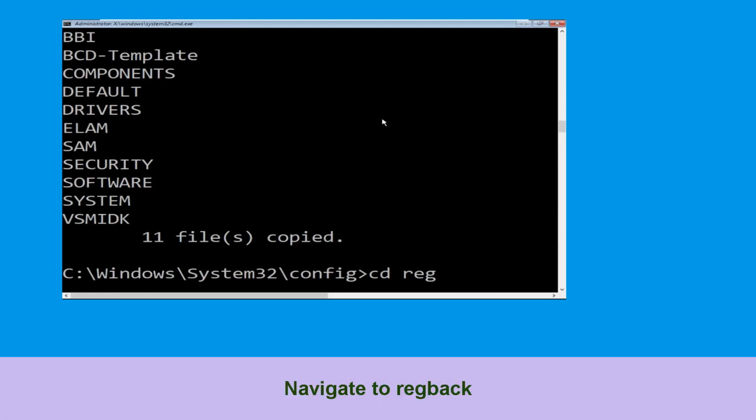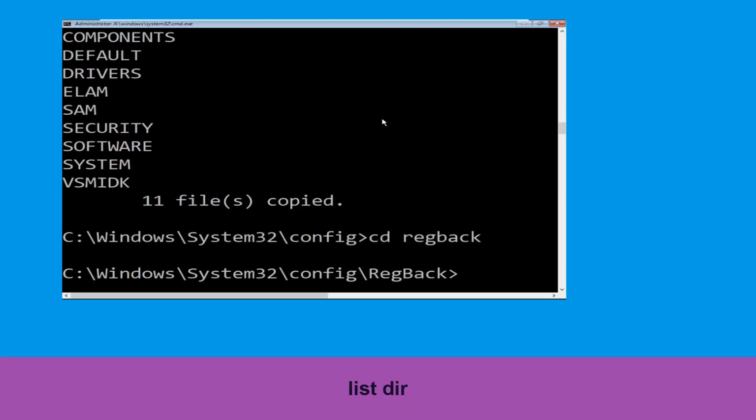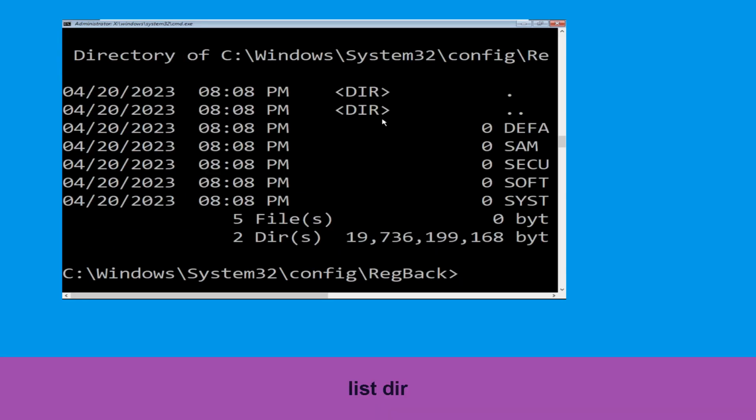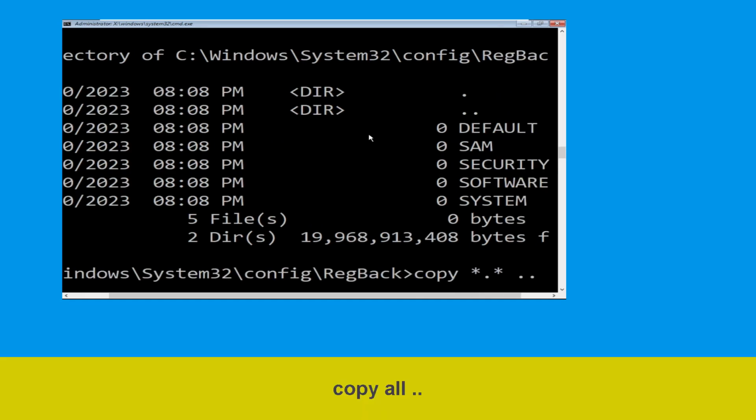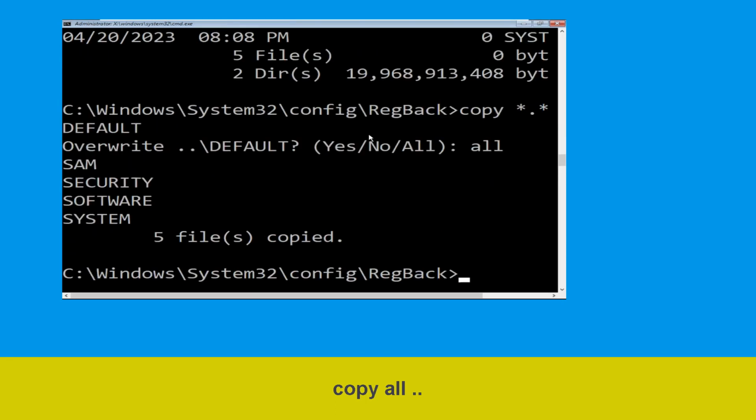Now type cd regback and hit enter. Now type dir and then simply hit enter to execute the command. Now type copy space *** space .. and hit enter. Then type all and hit enter to execute the command.